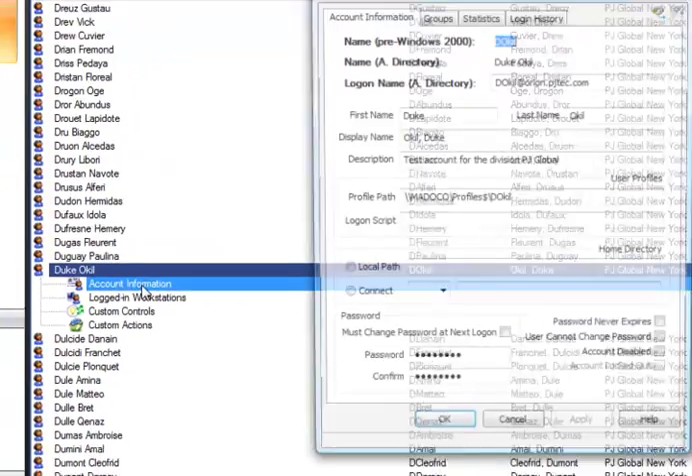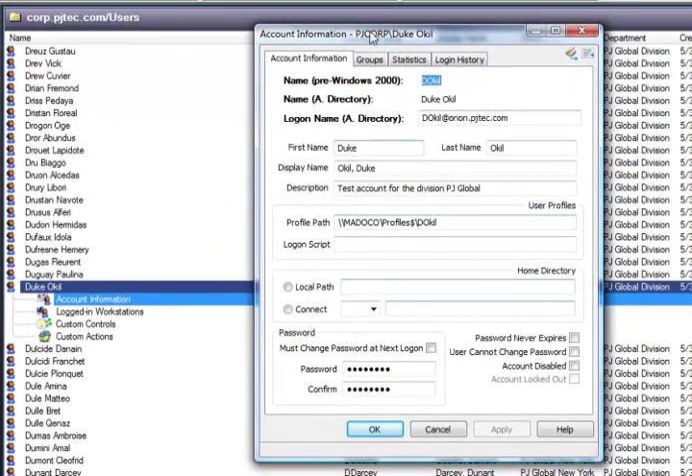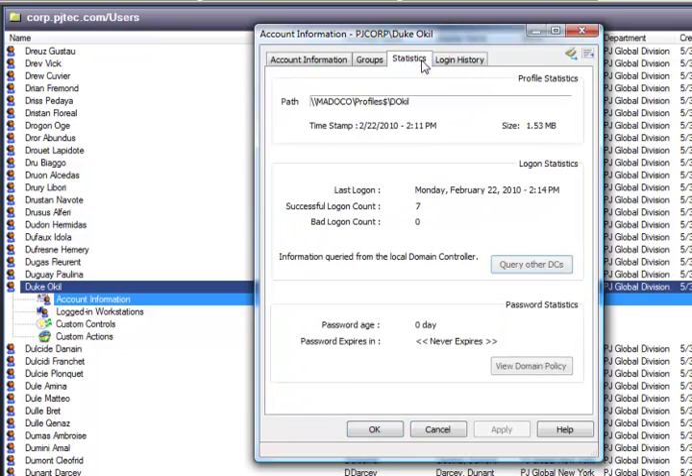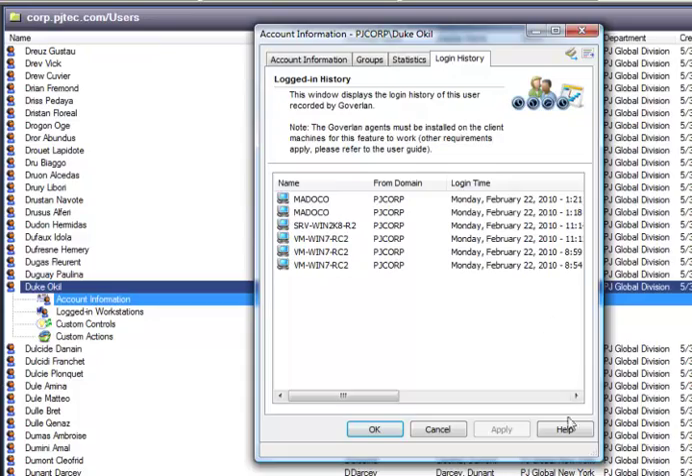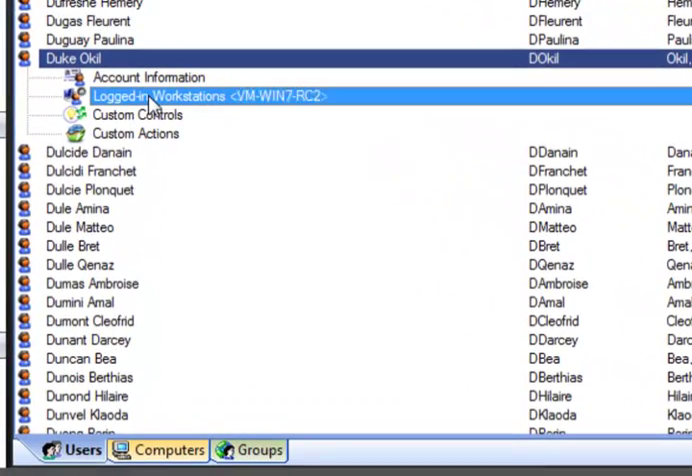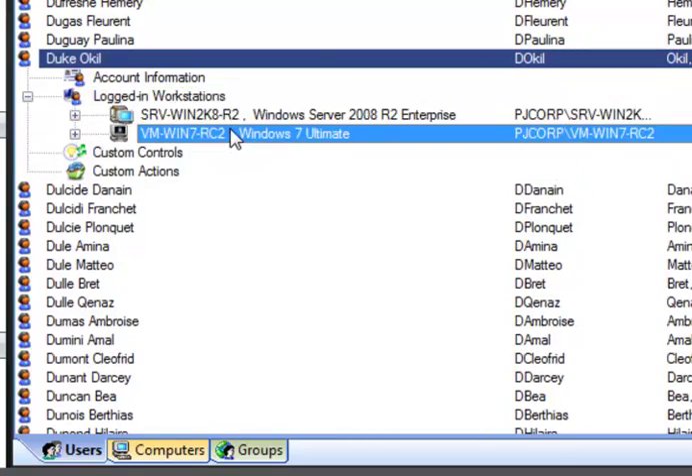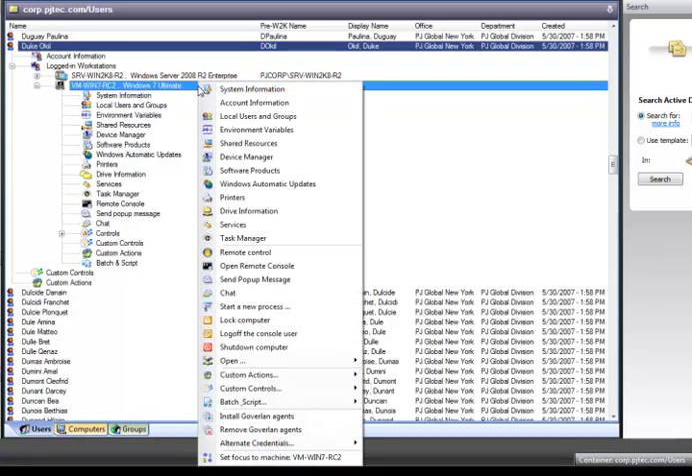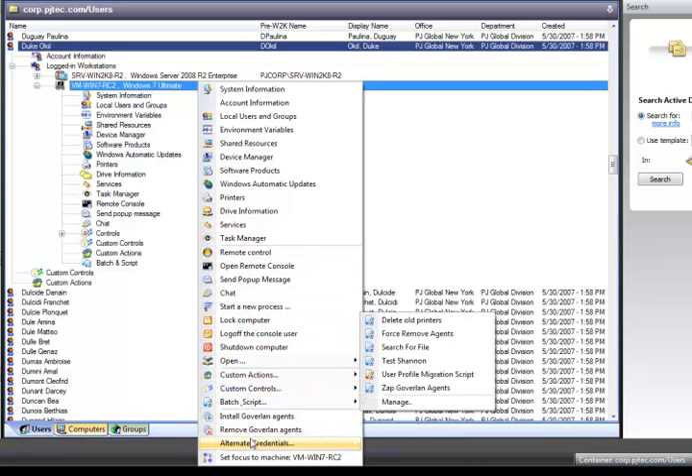For instance, you can view and modify user account settings and group memberships, view account statistics, and query your user account's login history. You can also query the currently logged in workstations of a user, a very practical feature since you don't need to ask the end user for that information. From there, you can monitor and query information and remotely administer every aspect of a machine. Again, this doesn't require any end user interaction.